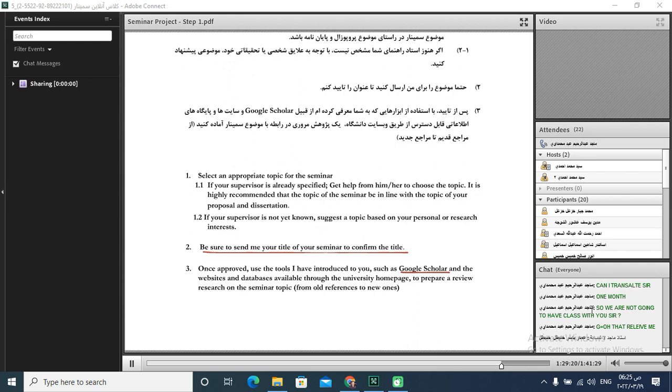Number 3, once approved, use the tools I have introduced to you, such as Google Scholar and the websites and databases available through the university homepage to prepare a review research on the similar topic.